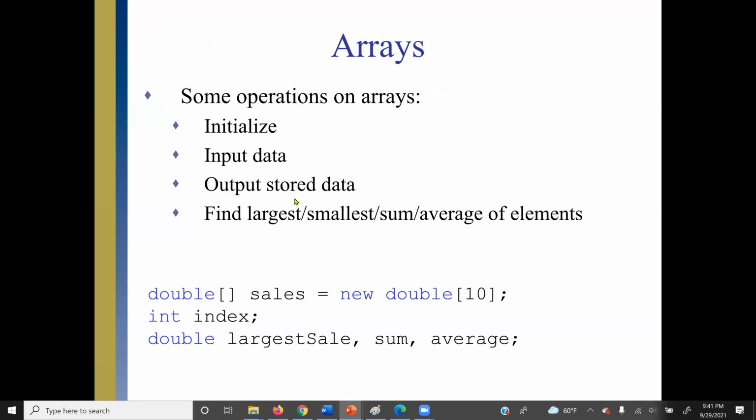So these are some of the operations on an array. We can use, as we saw, a for loop to initialize all the components in the array. Also, we can input data. We can also output stored data. And as we said earlier, we can also find the largest, smallest, sum, average of the values in the array. Either all of them, or we can specify the size. For example, we have an array, the size is 100, we want to find the sum of the first 20 values. We can do that.